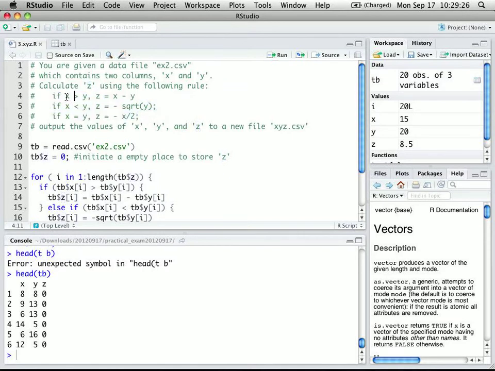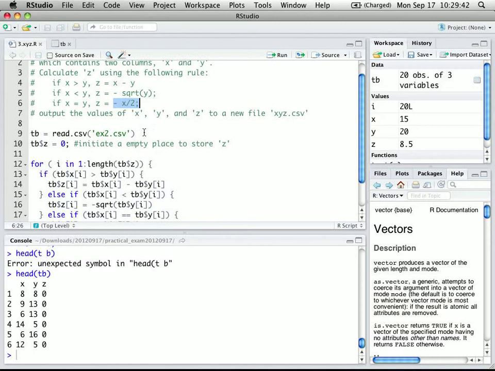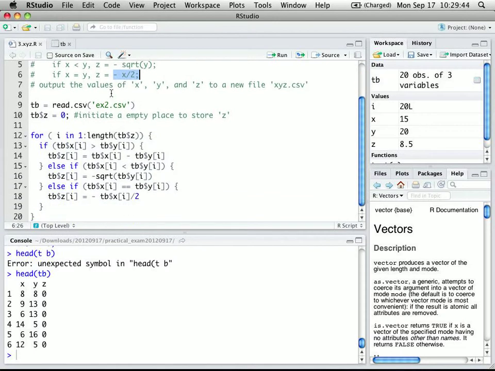If X is greater than Y, Z is the difference. If X is less than Y, then it's the square root of Y with a negative sign. If they are the same, we calculate, say, negative X divided by 2. And finally, we need to output this file.